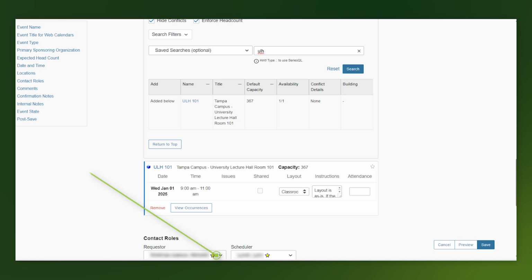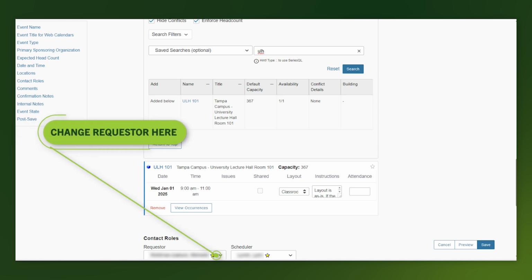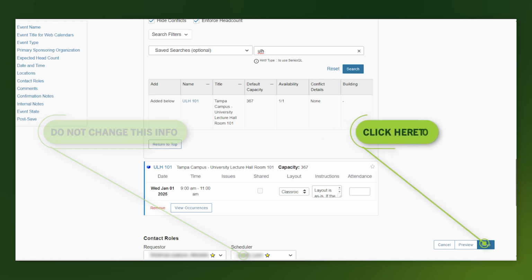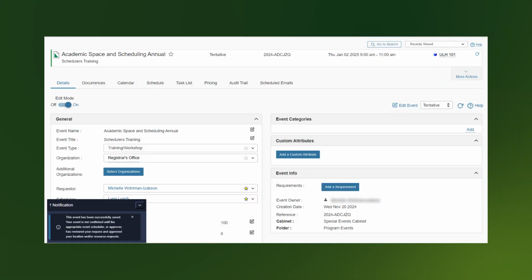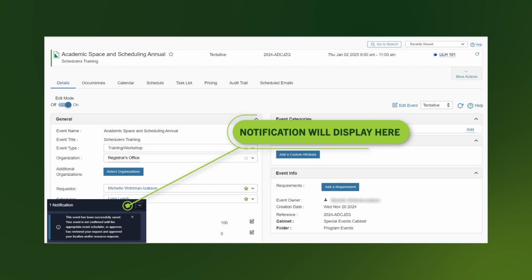Under Contact Roles, use the drop-down arrow to locate the name of the requester. However, please refrain from changing the scheduler's information. Event state will default as tentative. Then click to save as tentative when you have been brought to the Event Details page and receive the notification on the bottom left of your screen. Then your event has successfully been submitted for approval.